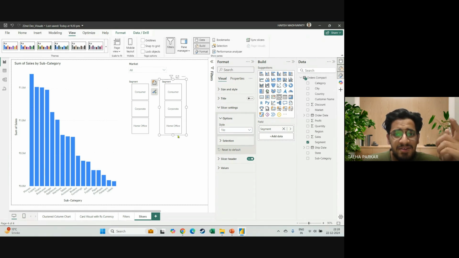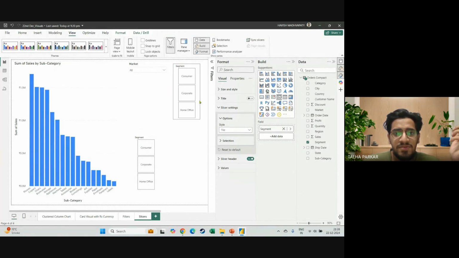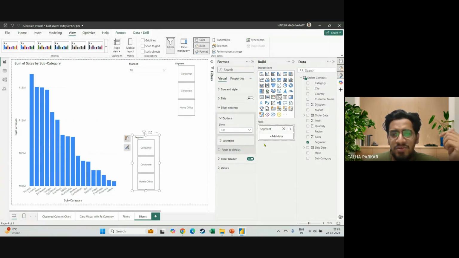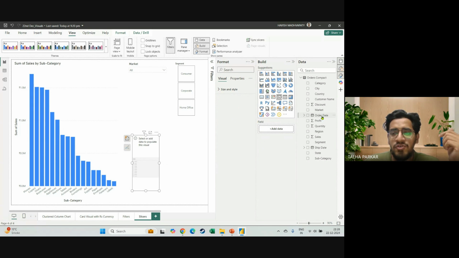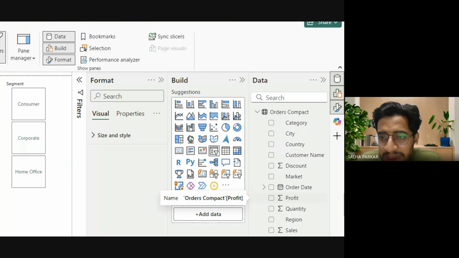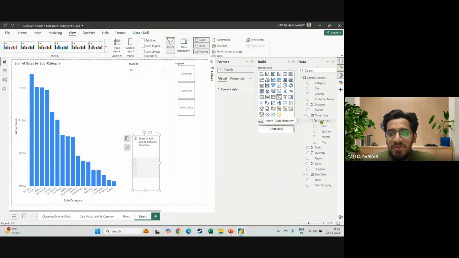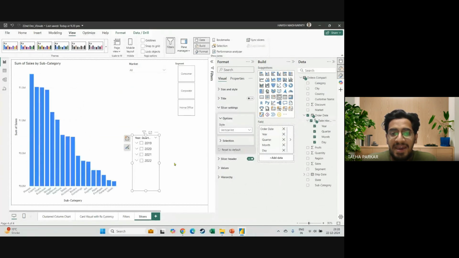A third slicer that you can also create is for date. Okay, so date slicer का मैं आपको एक बार दिखा देता हूँ how the options look like. So I'm going to copy and paste the slicer. I'm going to remove segment and I'm going to put order date in that. So order date, I'm going to drop in fields. In fact, not order date. You will have to expand order date and drop the date hierarchy. Okay, you'll have to drop the date hierarchy like this.